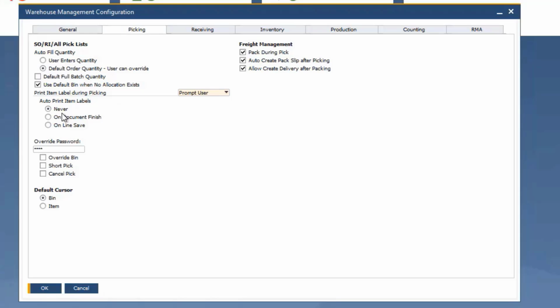Inside the screens, you'll see that you'll be able to either manually print them, or you can have the system auto print them as you're moving through the document.